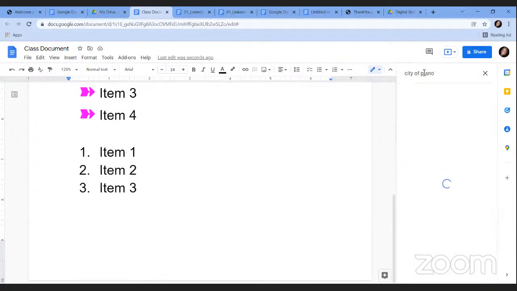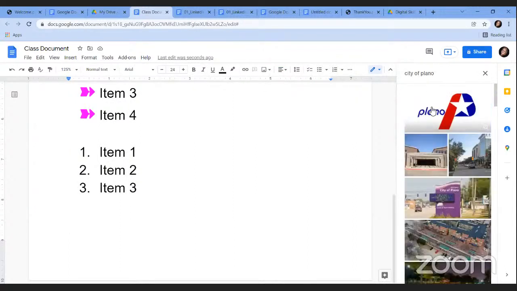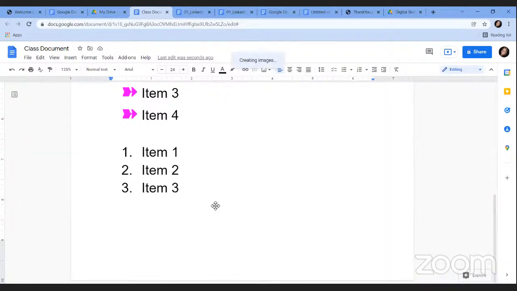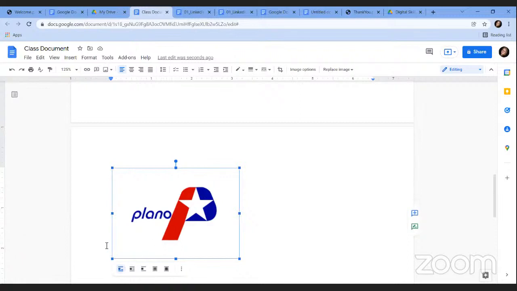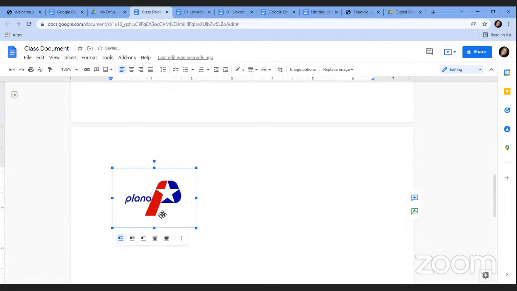Let's say I want to put a city of Plano picture in. I can search, click on the image that I want. Once I've clicked on it, I'll see that it has one selected. I would choose insert, and that will put the picture into my document. And then when I click on that image, I have the additional formatting options like wrapping the text around it, resizing, or otherwise working with it.